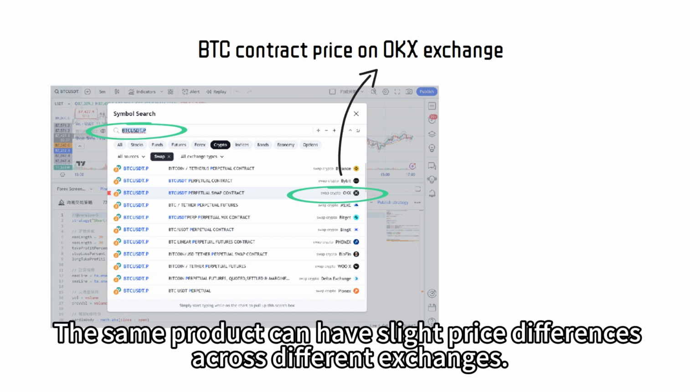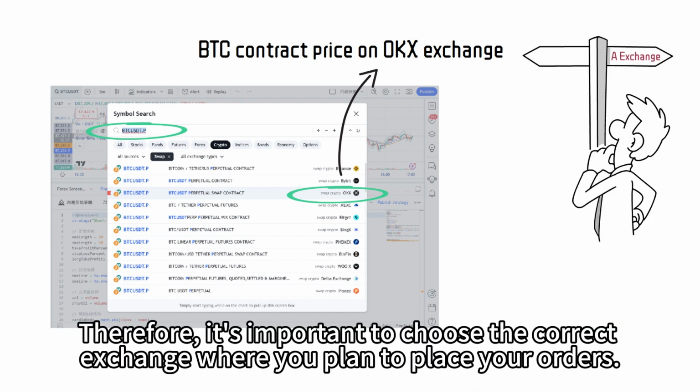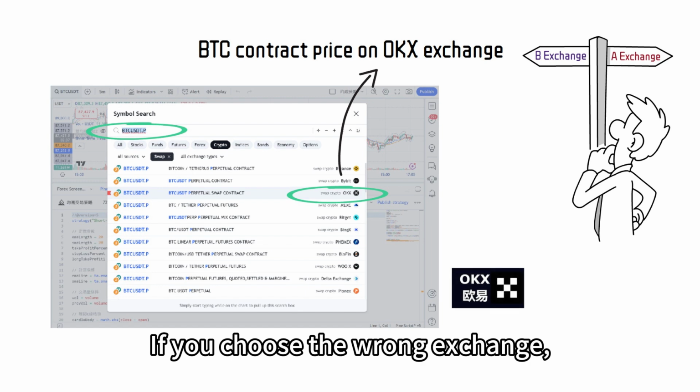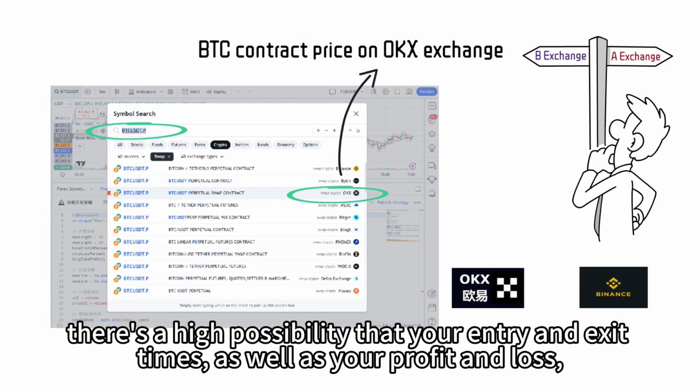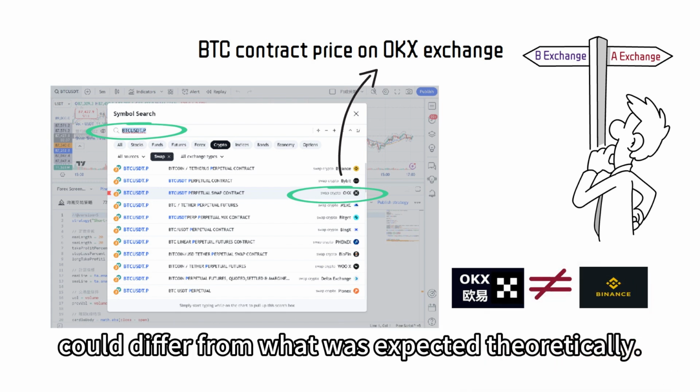The same product can have slight price differences across different exchanges. Therefore, it's important to choose the correct exchange where you plan to place your orders. If you choose the wrong exchange, there's a high possibility that your entry and exit times, as well as your profit and loss, could differ from what was expected theoretically.